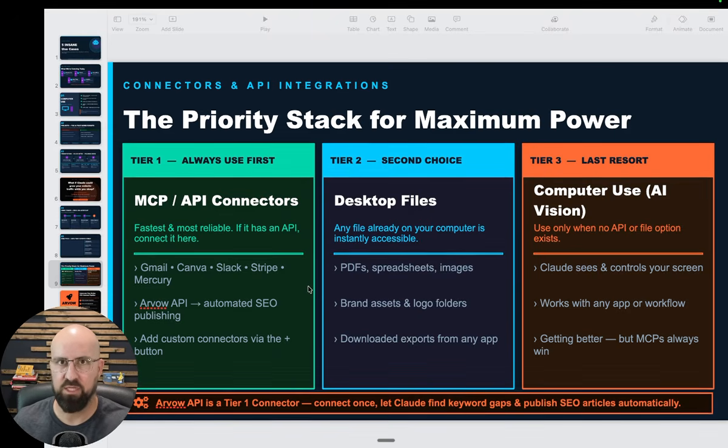And real quick, just to hit on the connectors again, here's how these are organized for maximum power. If you can do an MCP or an API connector, this is the strongest and the fastest because it's connected on the back end to the app, so it can pull that information really, really fast. If you have desktop files, you can add that and work from desktop files. That's really cool too.